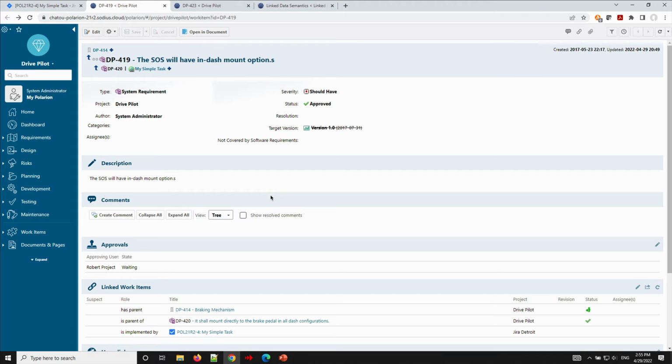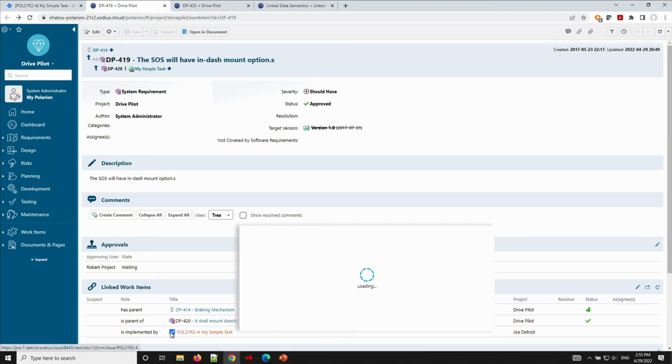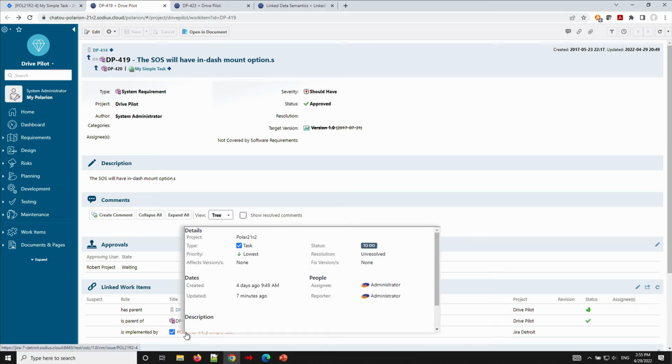Now let's take a look at OSLC links from the Polarion side. You're going to see within our normal Polarion artifact that we have access to linked work items. That includes internal links within Polarion, so you can see the has parent, is parent of links, but you also can see the OSLC links. So this is a link back into Jira. You're going to see the icon for it, and you're going to see the ID for it.